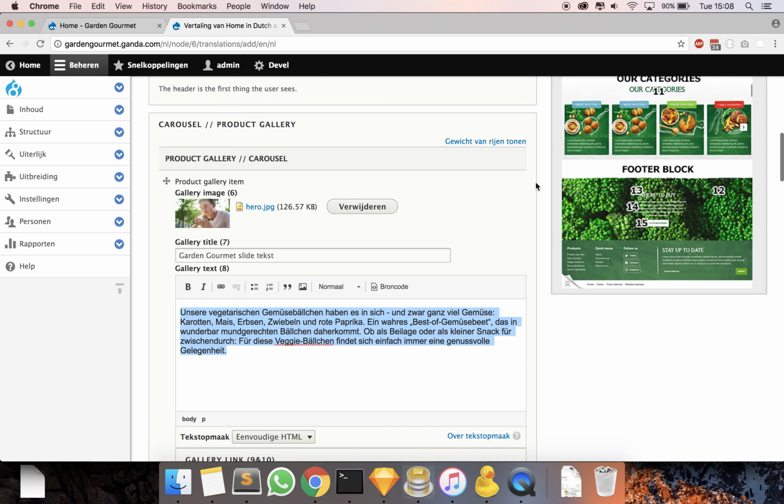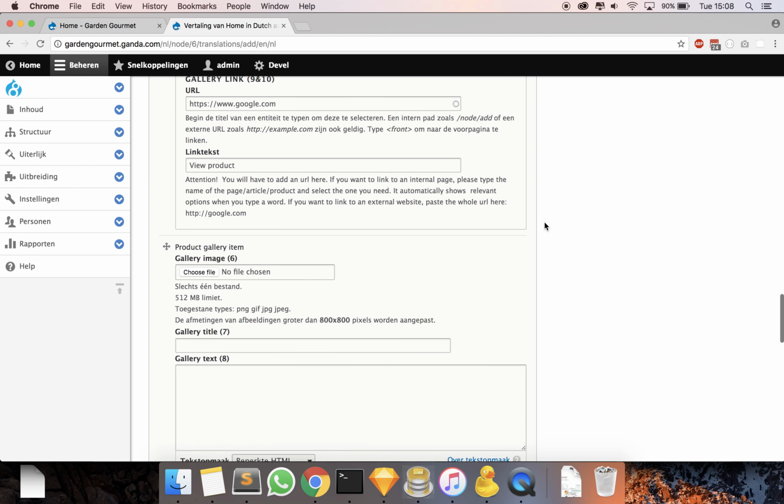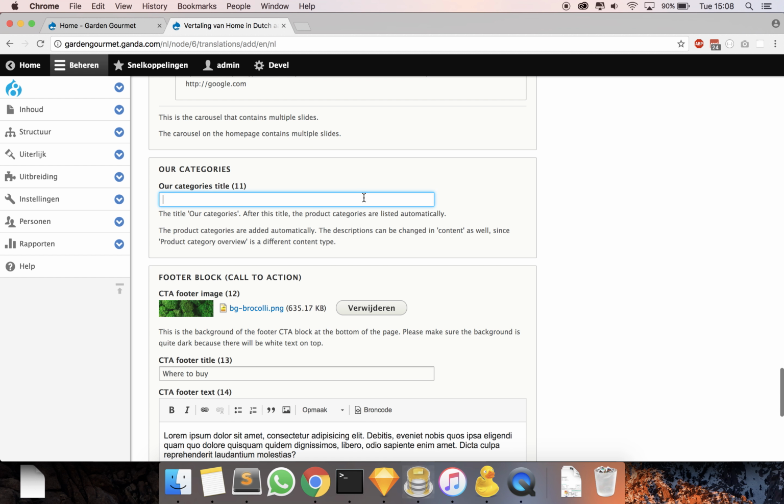Then we have the categories, that's number 11. The categories are loaded automatically, so you don't have to change them on the home page. They will be loaded through the CMS, through Drupal itself. The only thing you have to set is your translation for our categories. I will leave it like this for now.